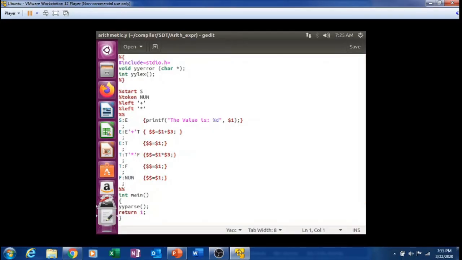S derives E, E derives E plus T. I have written plus here in single quotes because plus is a character here. Then this is terminated here. Then E derives T, T derives T into F. Then T derives F, F derives num. Then I have written here the semantic rules. If you remember, when I was writing the semantic rules for the arithmetic expression in the syntax directed translation scheme, for this production F derives num, we were writing F.val equal to num.lexval.